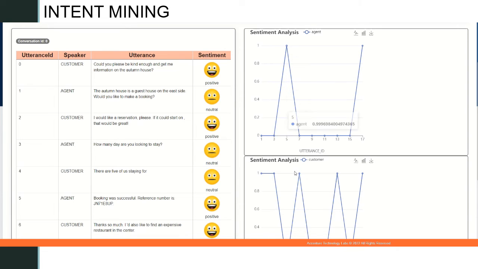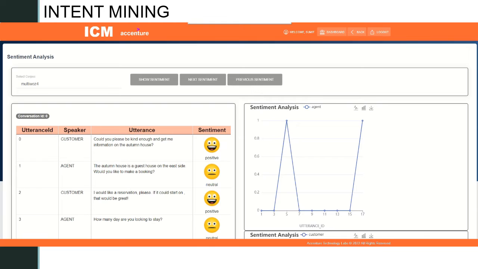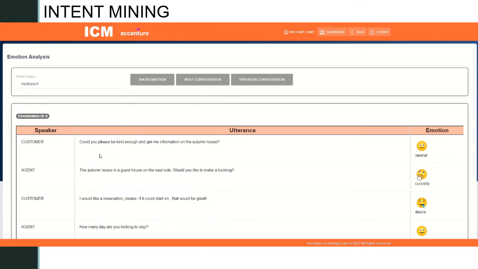Now under sentiment analysis, we assign sentiment to each of the utterances within the conversation, and we have a graph for them also as well as for the agent and the customer, and it depicts how their sentiment is changing with each of the utterances. Similarly, we also assign emotions to each of the utterances within the conversation. Further, for the customers, we have shown for a given emotion, what are the part of the text or the utterance that is actually responsible for this information.